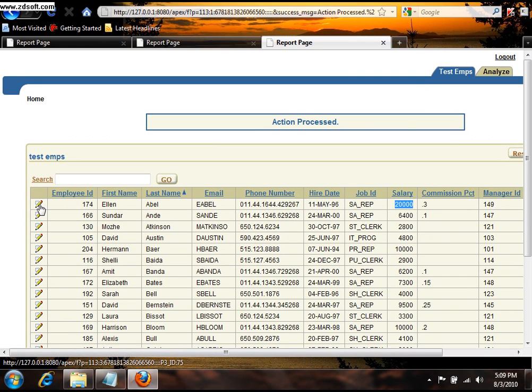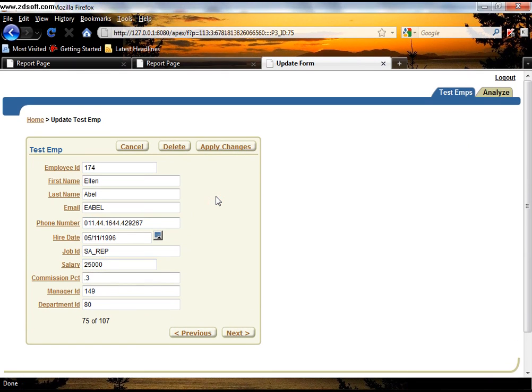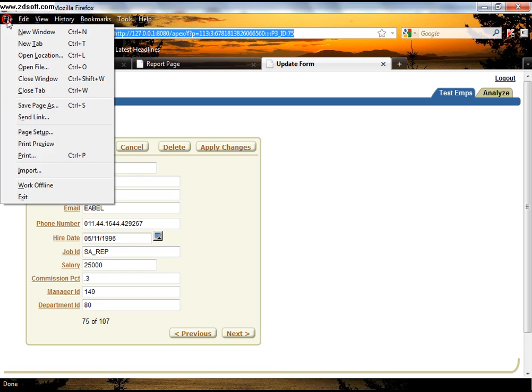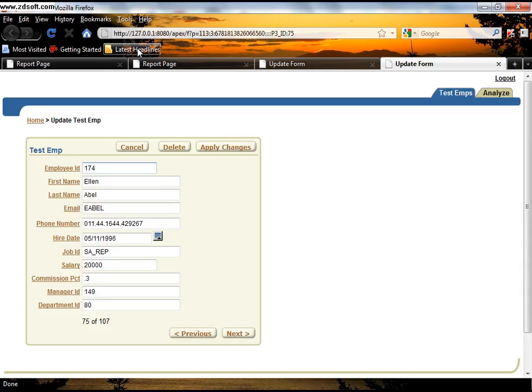Let's edit it again. Let's say we made a mistake and we really wanted to change it to 25,000. So there's 25,000, and before we click Apply Changes, let's ask ourselves, what would happen if another user decided to edit this row at the same time? Well, let's find out. We'll click File, New Tab, and here's our second user.